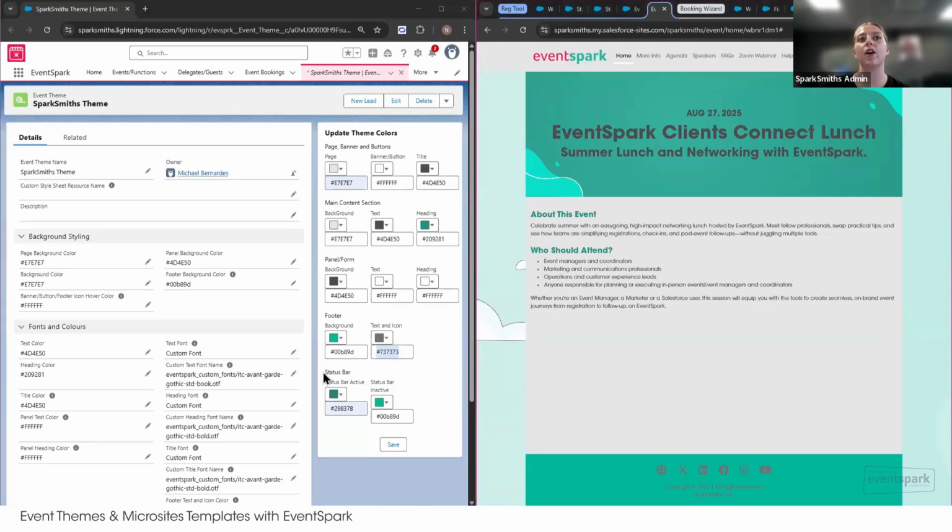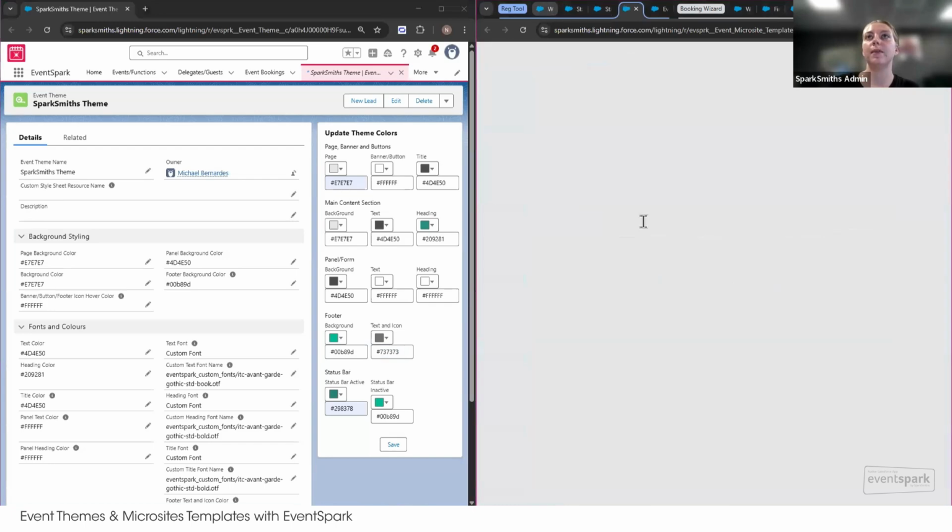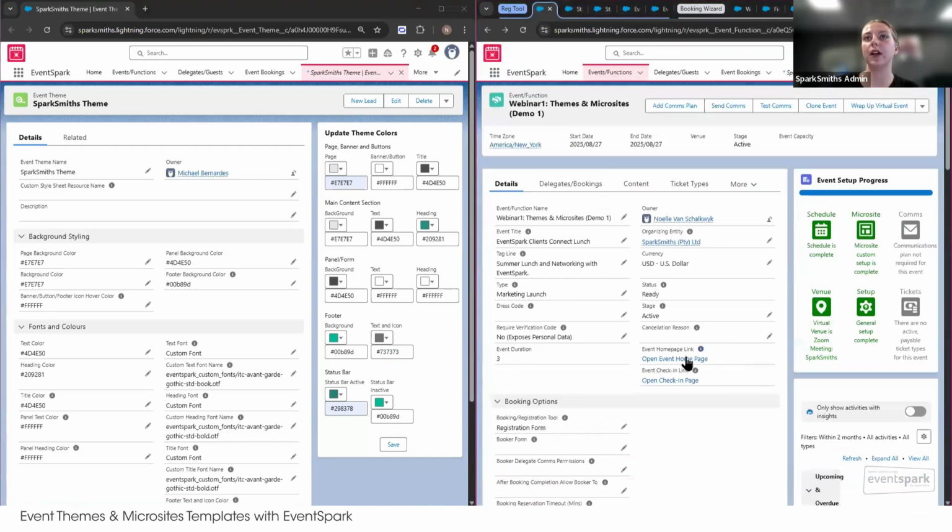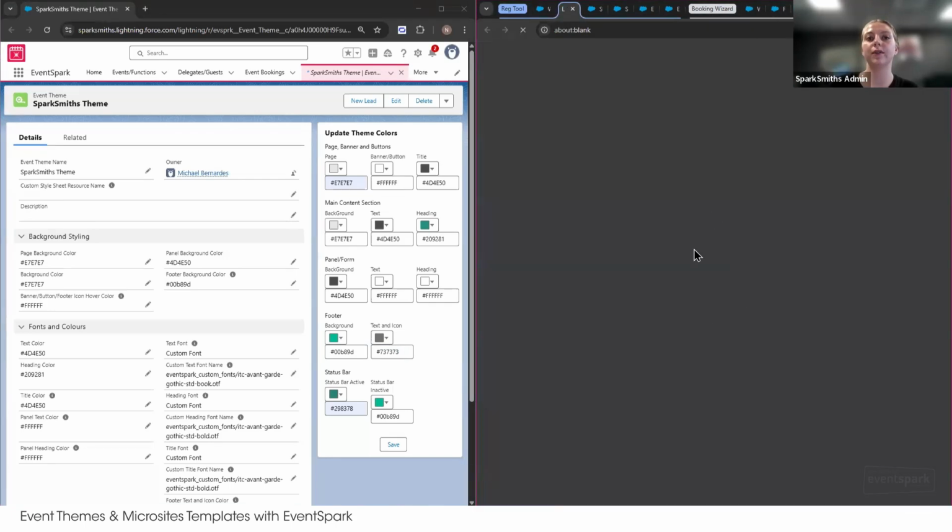The next important thing on the theme would be the status bar. The status bar is what changes colors on your Booking Wizard event. I'll show you how that looks. That would be when you're going through the checkout process, those little icons. If you're on an icon and on a page that says checkout, it will display a different color if you select it to, as well as on the check-in page. So let me head back to my events and open the check-in page so I can show you how those changes work.